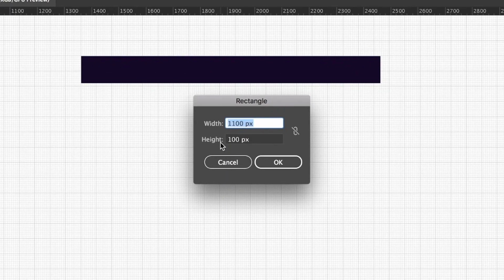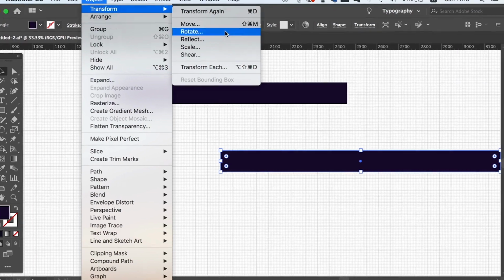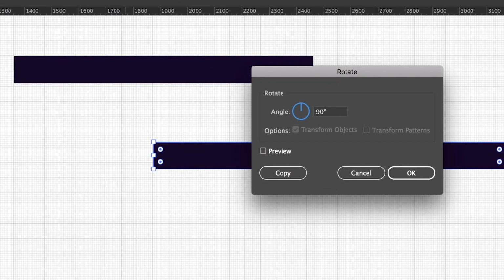Next we need to make another rectangle with the same dimensions, apart from that we need to use 1300 pixels instead of 1100. Now rotate this new rectangle by 90 degrees with the rotation function.